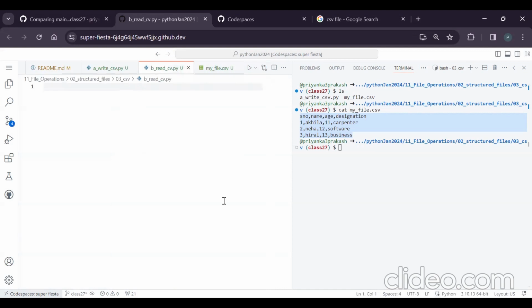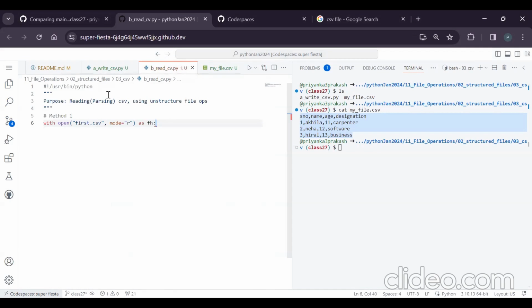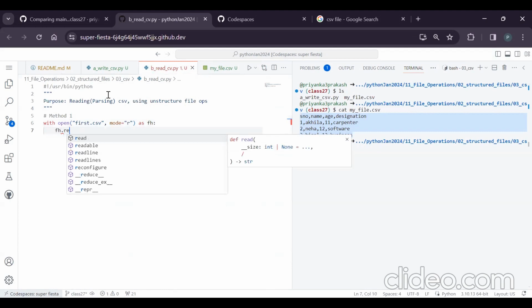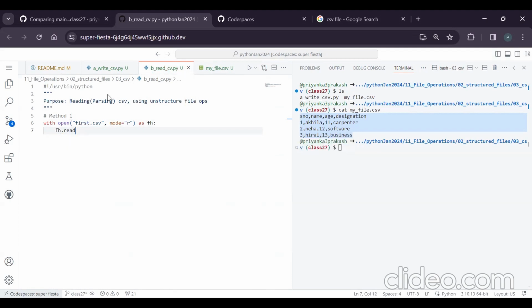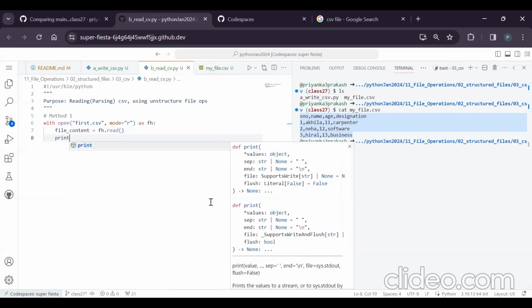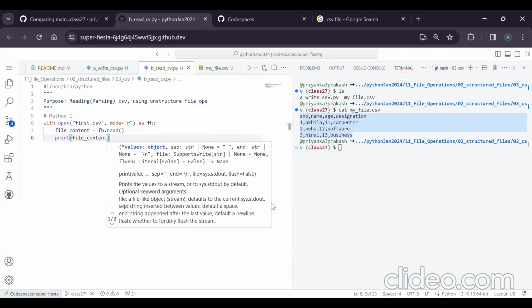You can notice that there are two ways in which you can read the content. How do you read the content? Assuming I'm using the context manager again, I have the content. You know that fh.read, there are, see here, readline and readlines. If I say read, read is the content. Say, file content equal to fh.read. And if I try to print this file content, you can notice that.